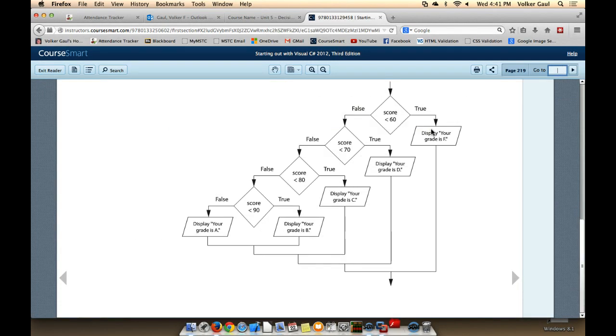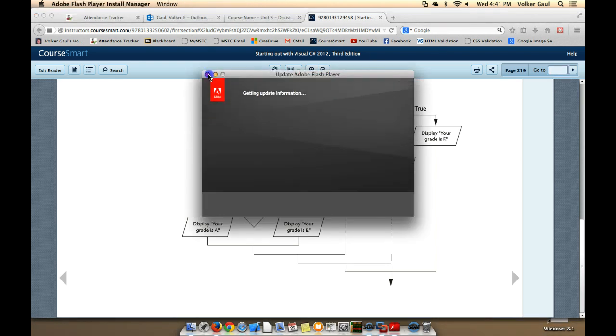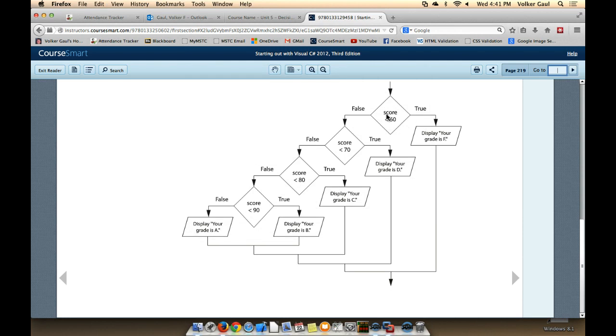Whoa. Now that's more questions, right? He's trying to figure out what grade you get. If you're less than 60, then you fail. Otherwise, if you're bigger than 60, are you less than 70? Notice how he phrases that. Are you between 60 and 70? If that's the case, then you get a D. No, I'm not between 60 and 70. We're working our way up.